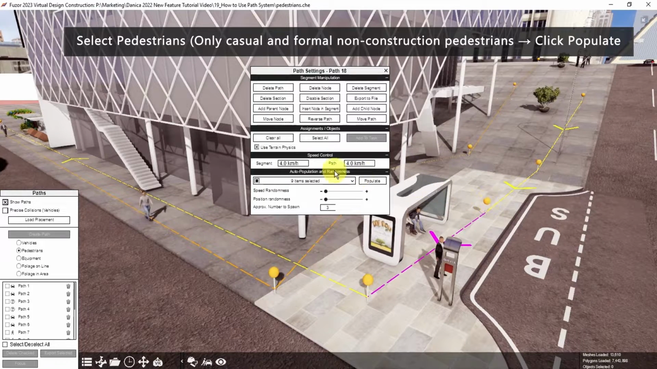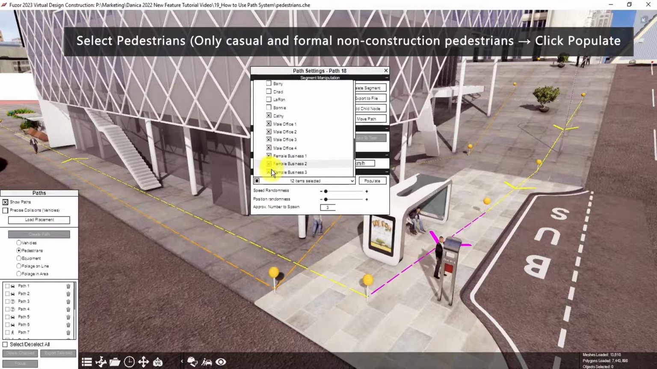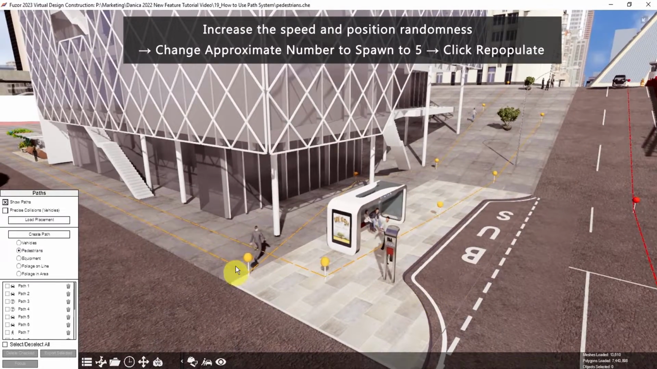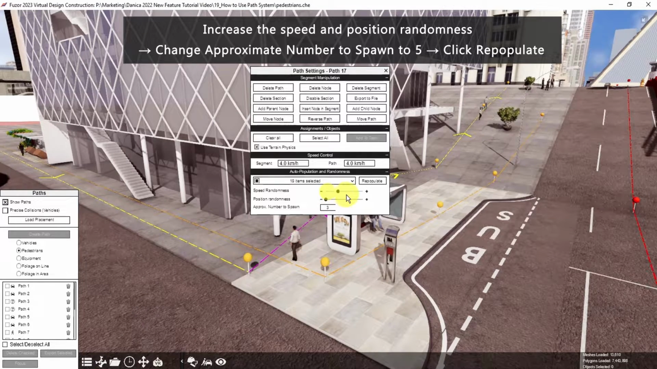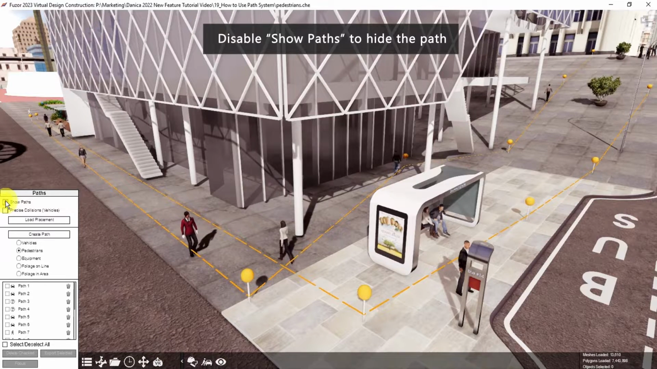Then let's do the same thing for the other path. Make sure to select other names so it won't be duplicated. Then click populate. Then click the pin again to increase the speed and position randomness. Let's change the approximate number to spawn to 5, then click repopulate. Then disable show paths.